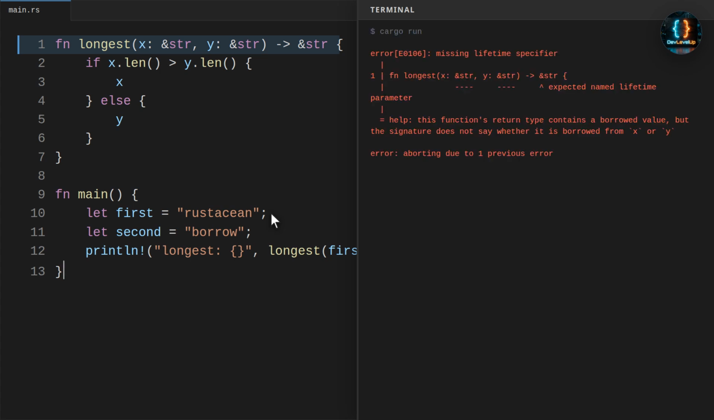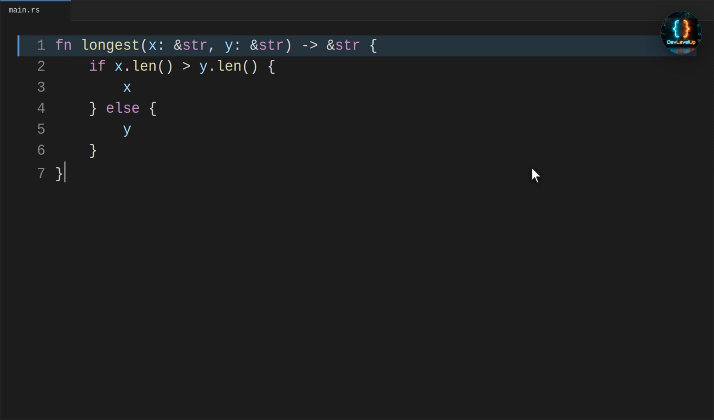The logic looks obvious to us, but the signature does not give Rust enough information. Let's break down the compiler message. The function may return x or y, so Rust needs one named lifetime that connects both inputs to the output. The annotation will not keep either string alive longer. It only describes the allowed borrowing relationship.